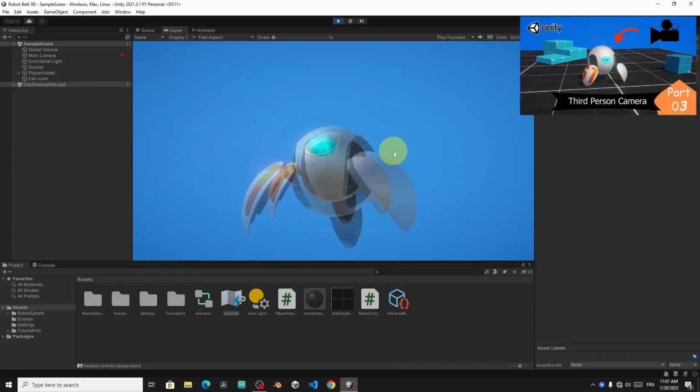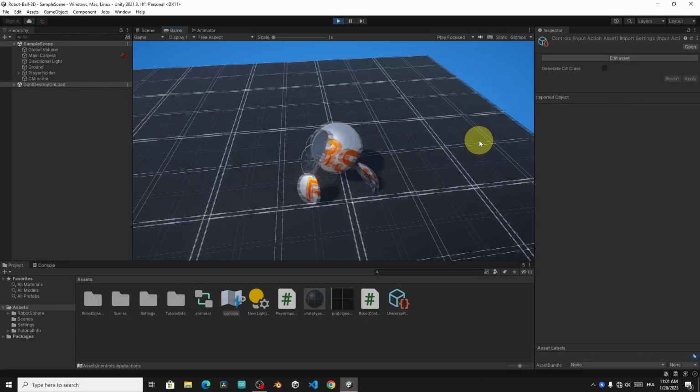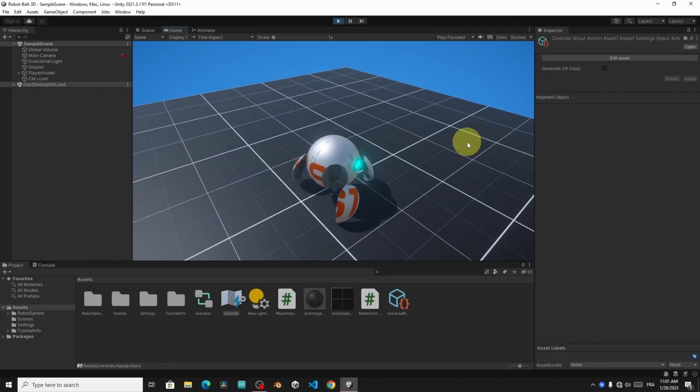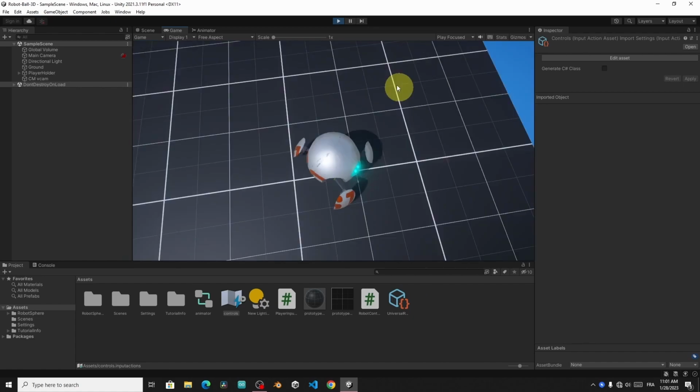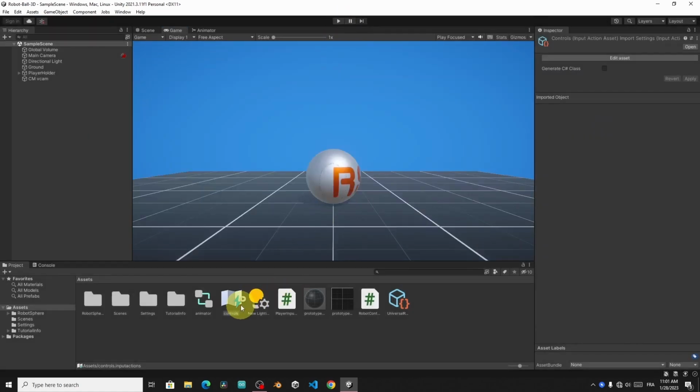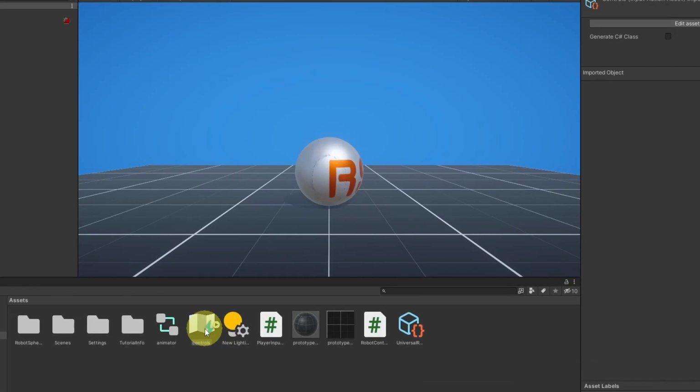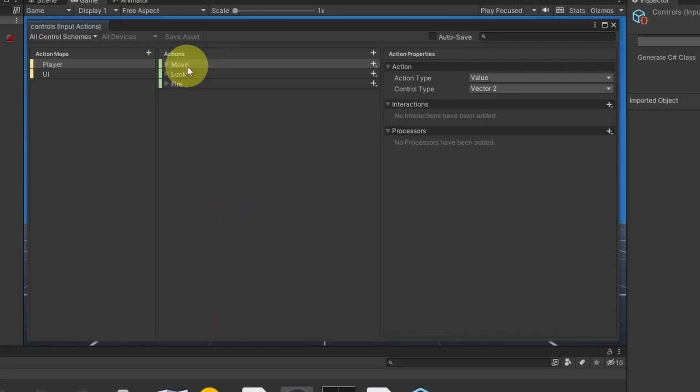We've added the camera controller. Now we want to switch it to a ball mode when I hit the control key. And to do that, first we need to modify the input actions. If you don't know, we are using the new input system. Make sure we are using the player action map. Then let's hit this plus icon. I'm gonna call it switch mode.